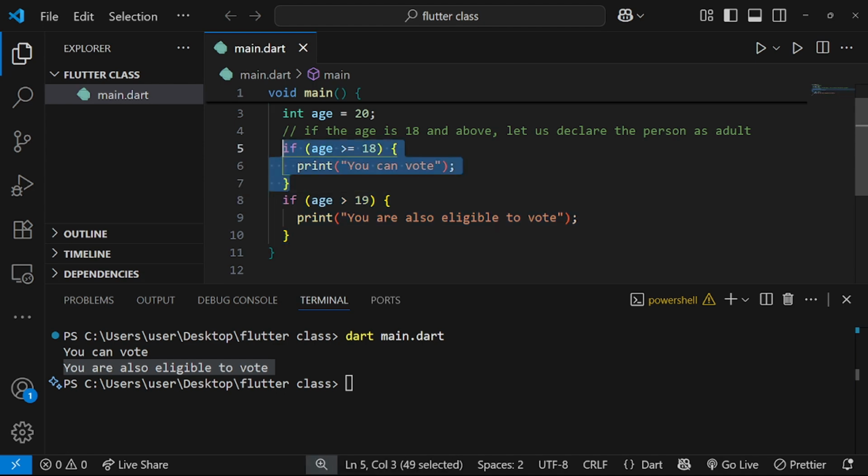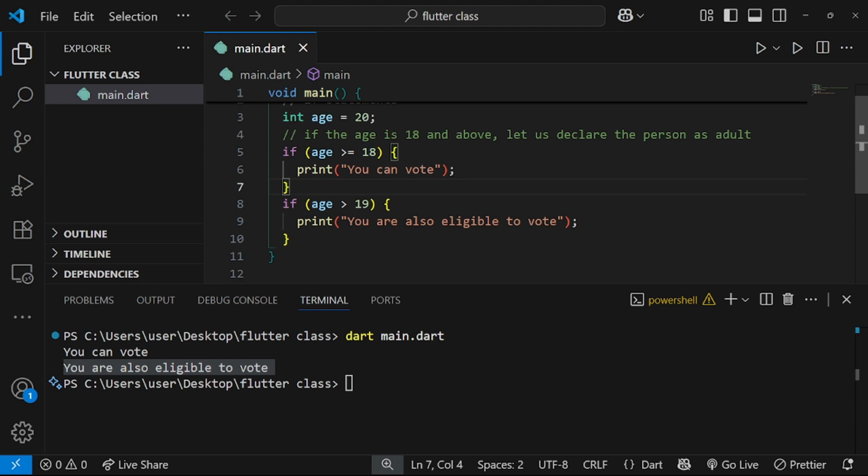Again, this particular block of code ran first separately, and this one also ran separately. But the condition is that if age is greater than or equal to 18, meaning that 19 is also greater than or equal to 18. So why are we still comparing on this side? If the if statements are connected, this one and this one are connected, so if the age is greater than this, then we need to print something.